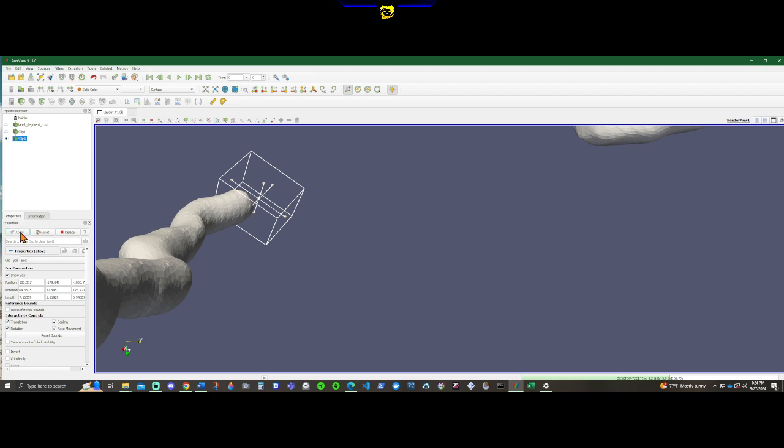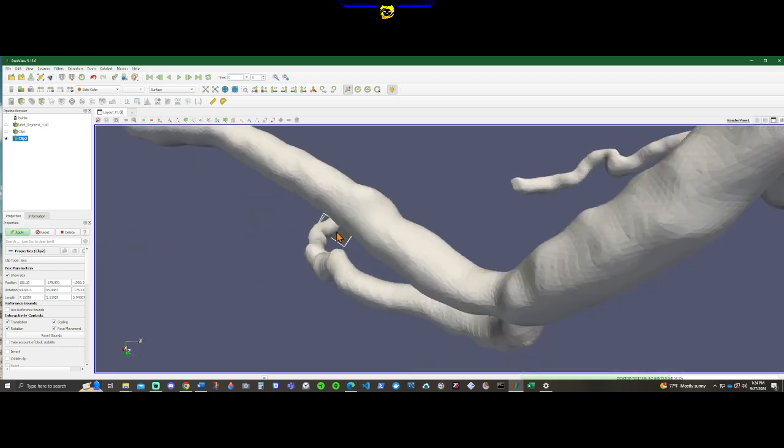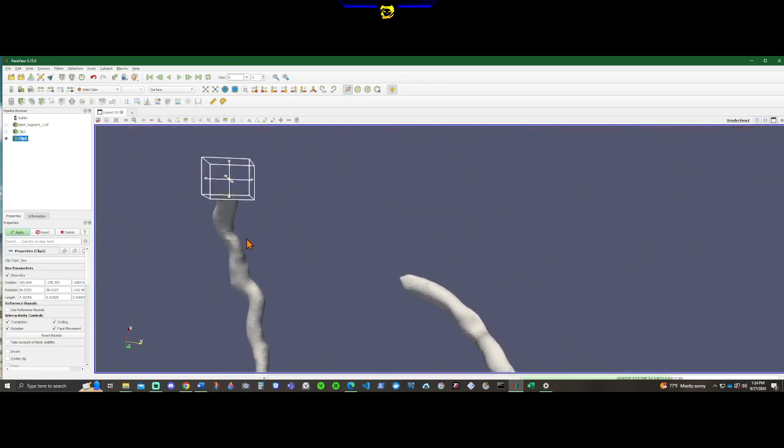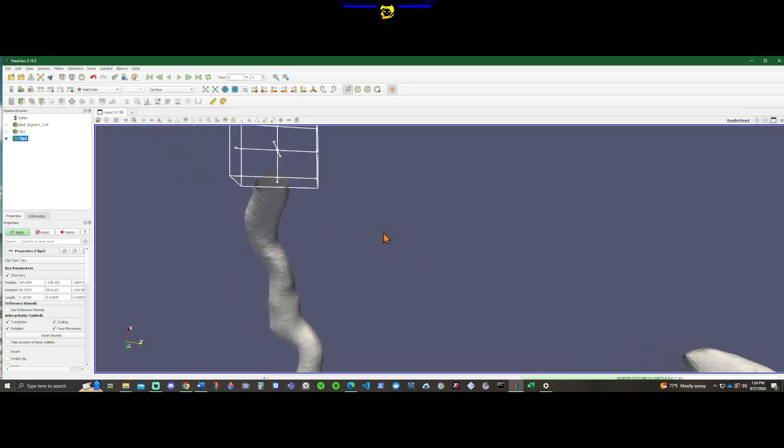And let's reapply. And let's see what we got. That looks a lot better to me. And either way, this is an outlet, so the information at the outlet is not that crucial.